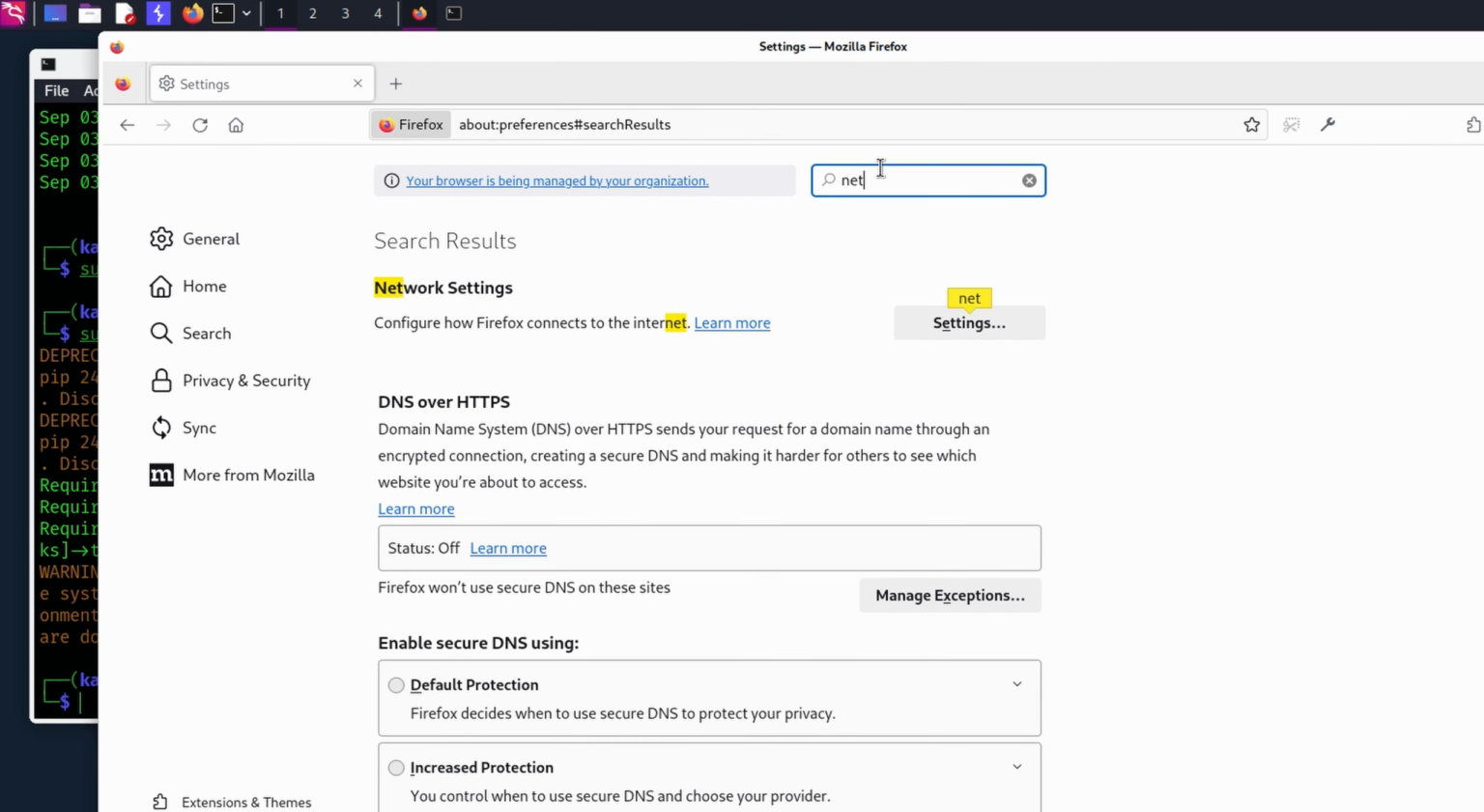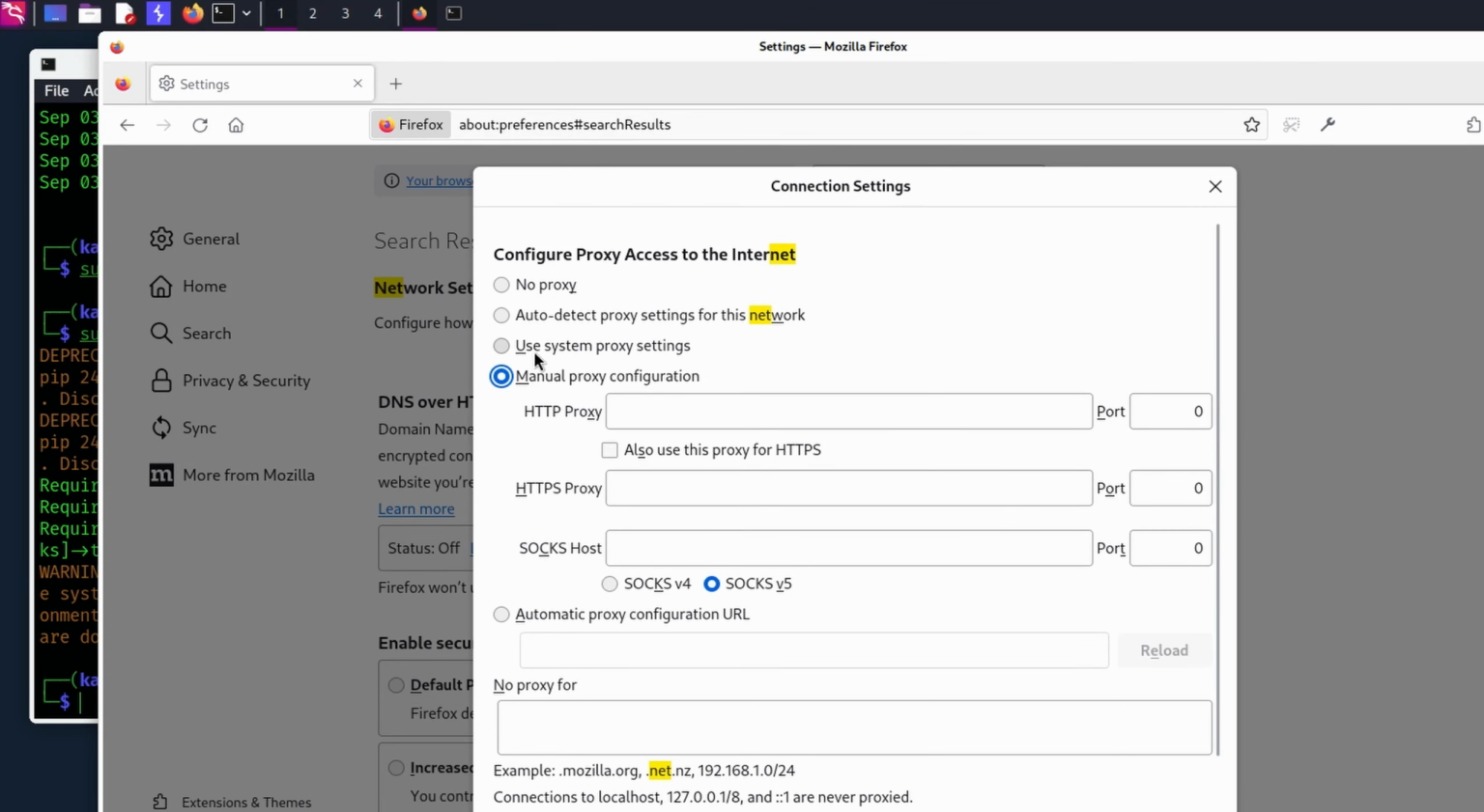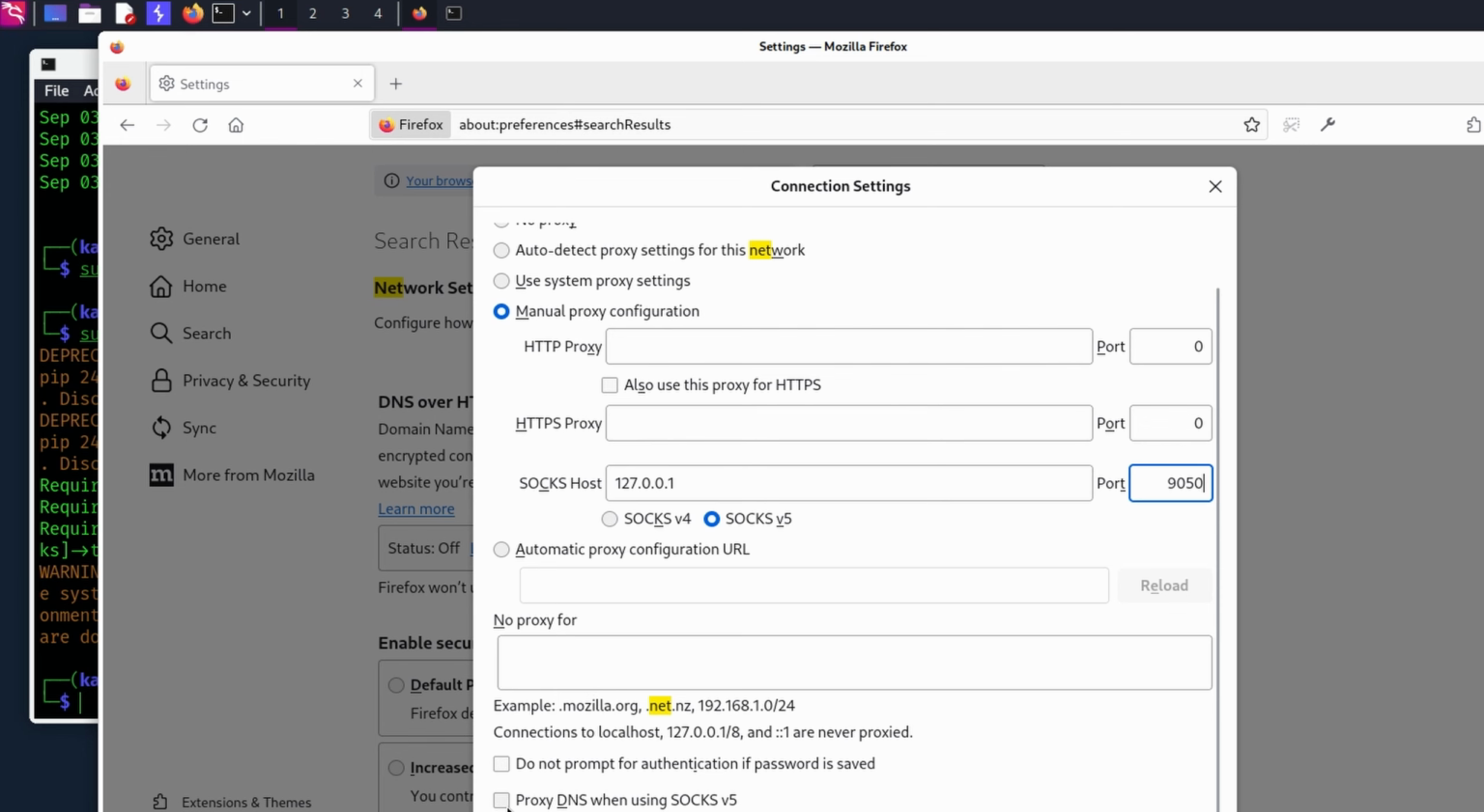Here search for network settings. Under network settings, use manual proxy configuration. Here I will pass my localhost address, 127.0.0.1, and the specific port which is used for the Tor network, which is 9050, because it will pass all of my traffic through this proxy and then forward it to our Tor network. And at the bottom there is proxy DNS using SOCKS version 5. Check it, click OK.